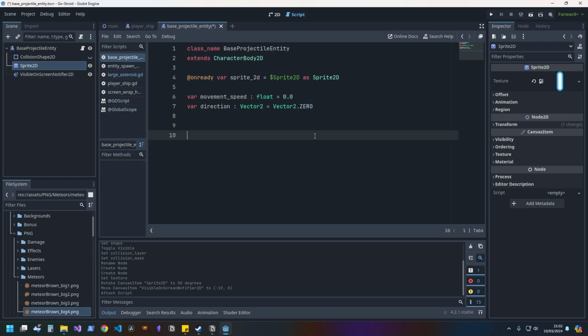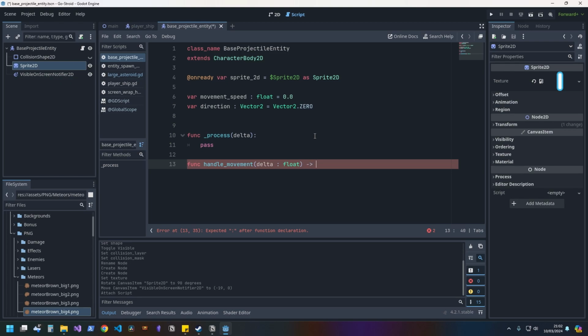So we're going to need access to the process function because we're going to want to do something every single frame to do with movement. We'll just write pass in there for now. And now we're going to actually write the handle movement code block that we usually do. So we're going to write func handle_movement. It's going to need delta as a parameter, which is a delta of type float, and a void return type.